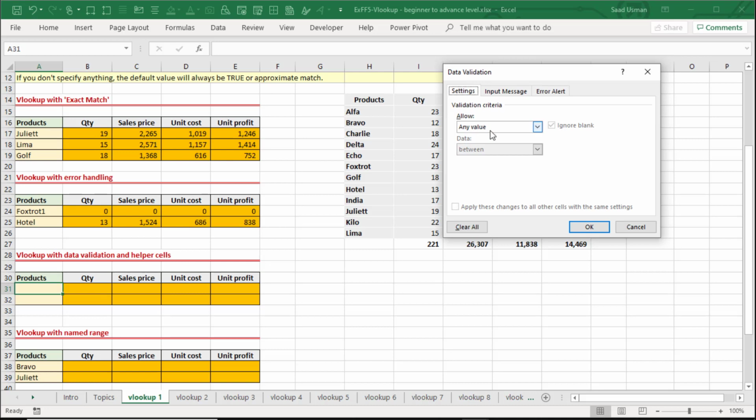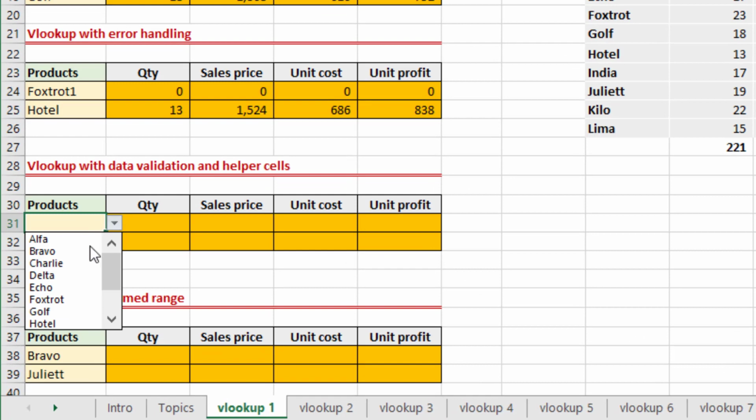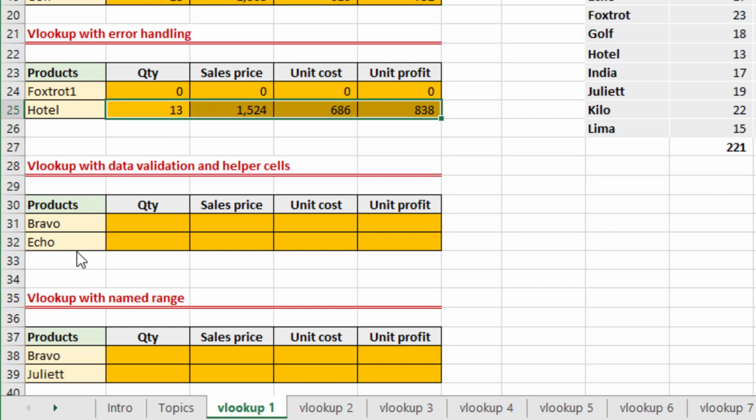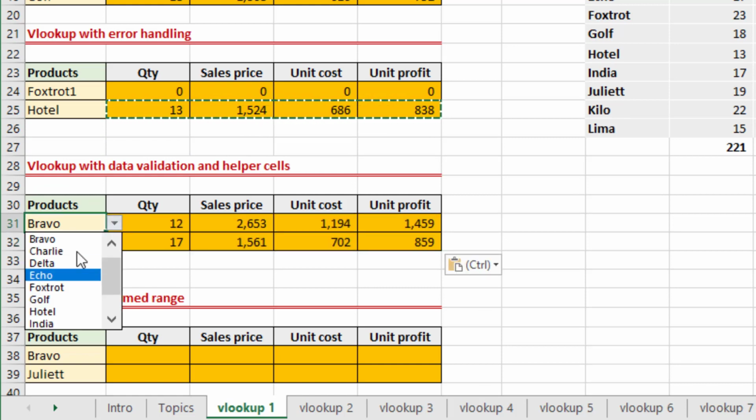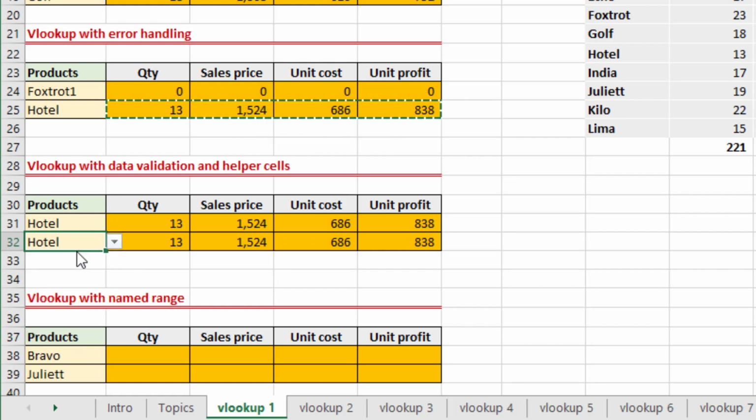But we don't want any value here, we want a list from which we will select the value ourselves. So we will select this list option here, and in source we are going to just select the list of products from a table and click OK. And when I click OK, there's a drop down menu coming up, and I can select from here. I can just copy the formula down, and I can select any other product as well. And now we can copy the formula from top, and there will not be any risk of error inside this because of the typing mistakes.